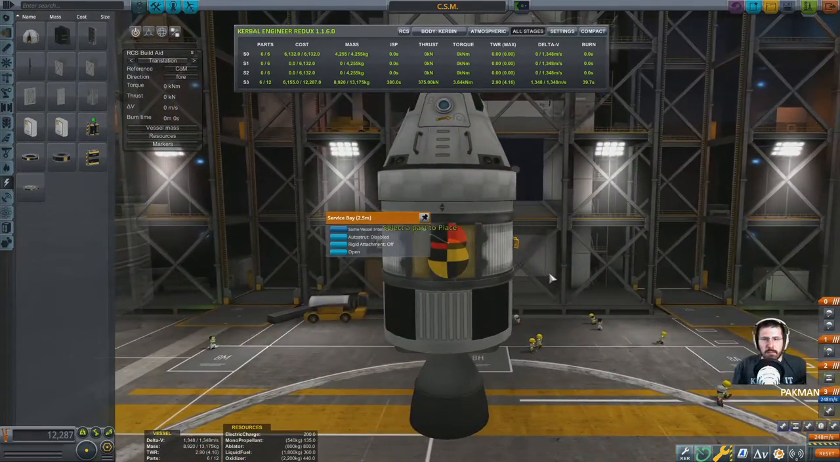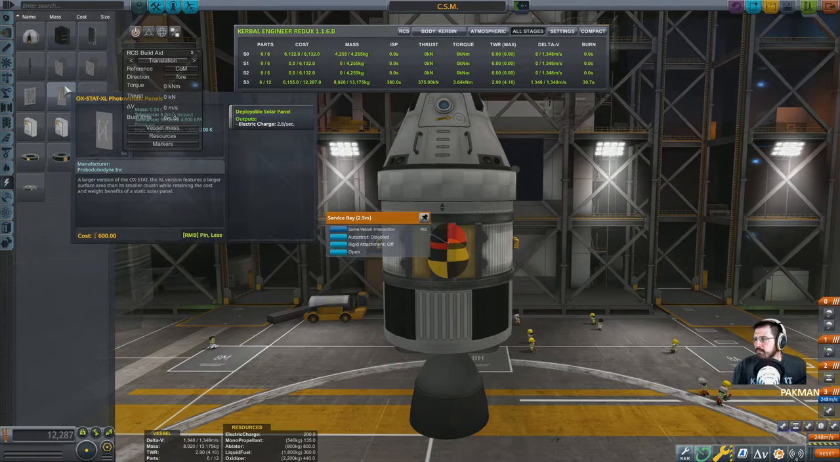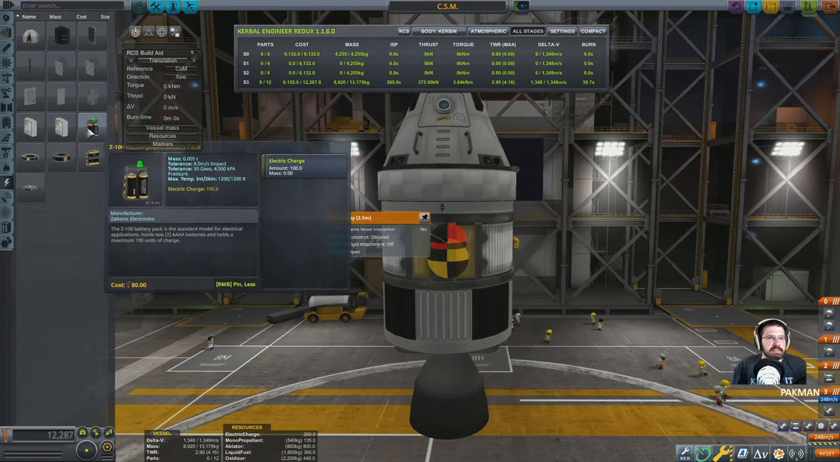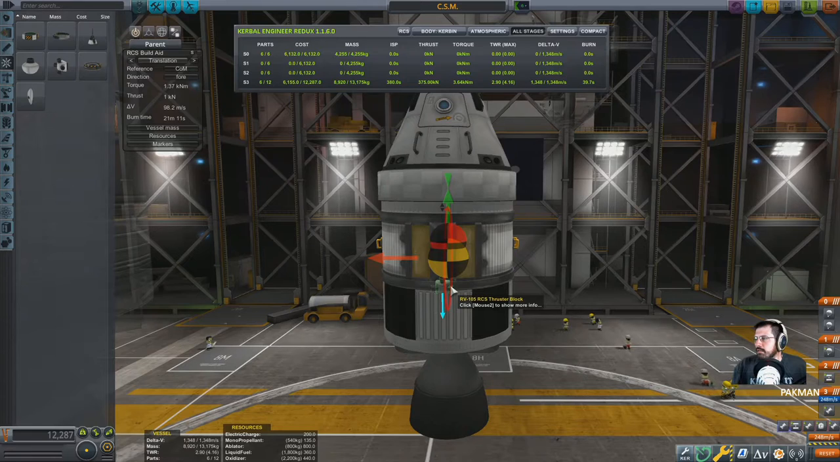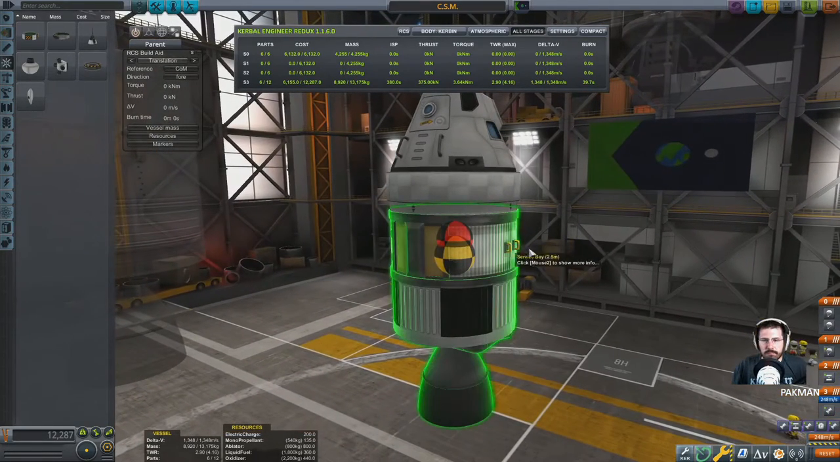So we got 120 units of monoprop. That's pretty good. Should be a monoprop delta V of about 106-ish. But that would be when it's docked. So here's where we run into stupid problems. And this is why I don't like this either.